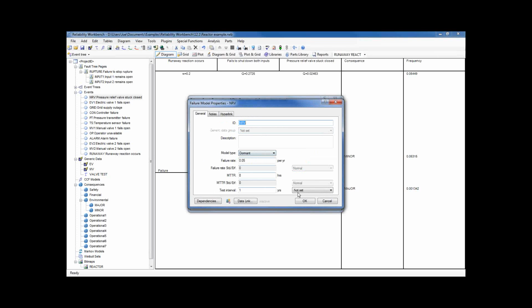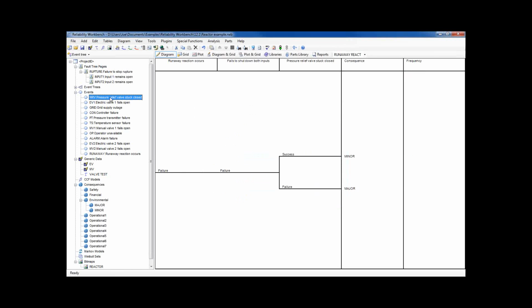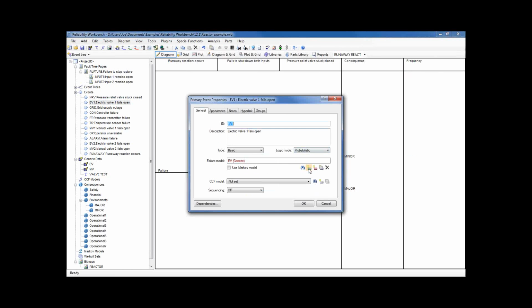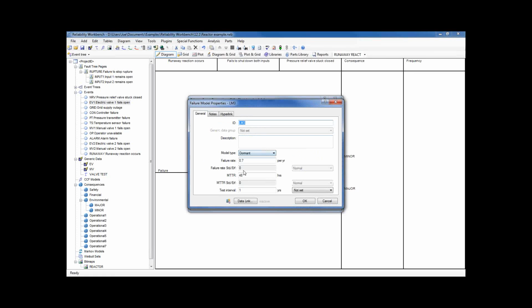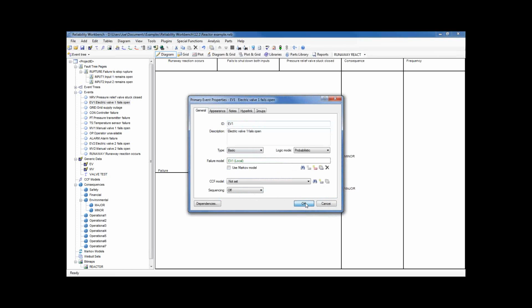Generic parameters can only be assigned to local models. So I'm going to have to assign a local model to each of my valves. For the non-return valve, I was already using a local model. So for these, they're using generic, but if I click Create a New Local Failure Model, it will create a new local model with the same parameters as the previously attached generic model. So then I can just assign that generic test interval.